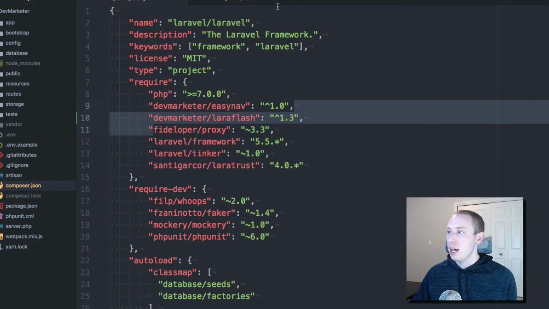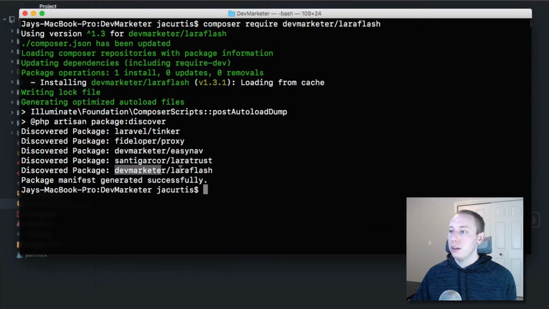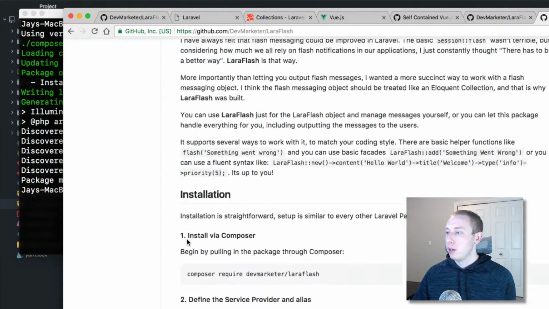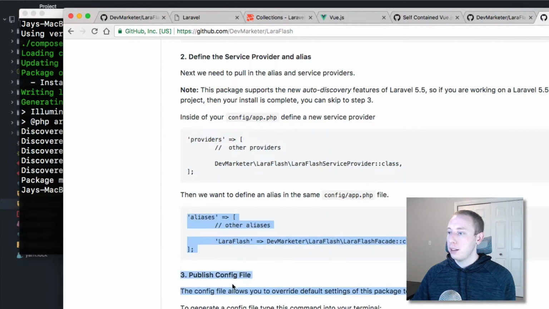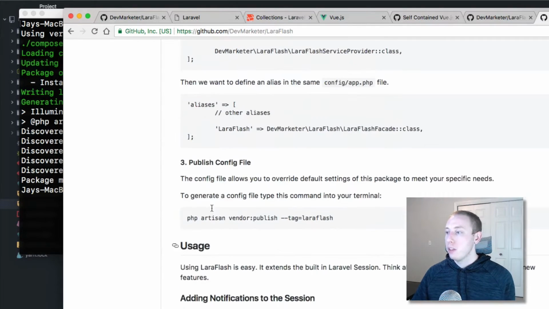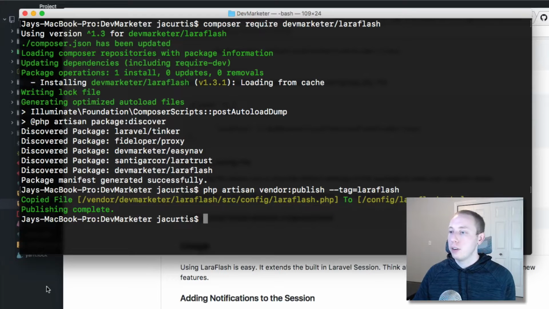So now we should have access to that here. Let's close these files. Yeah, we have access to it. Now you can see, if you look over here, that dev marketer/LaraFlash was automatically discovered. So you don't have to worry about anything. If we go over to Google Chrome here, when we're setting up the installation, you don't have to worry about the providers or the aliases if you're using 5.5. The one thing we do have to do is publish a config file. So let's go ahead and click here and publish that configuration file.